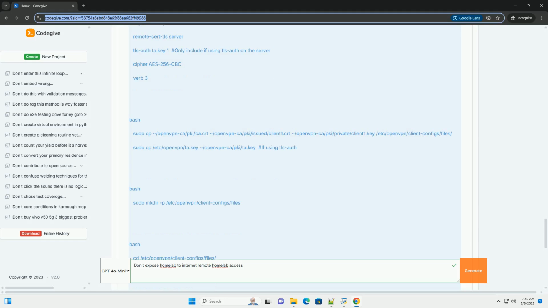Firewall: enable a firewall on all devices. Network segmentation, VLAN: separate your Homelab network from your main home network using VLANs. This limits the impact if one network is compromised. This is an advanced topic. Intrusion detection/prevention system, IDS/IPS: consider using an IDS/IPS to monitor your network for suspicious activity. This is more advanced. Regular backups: back up your important data regularly.